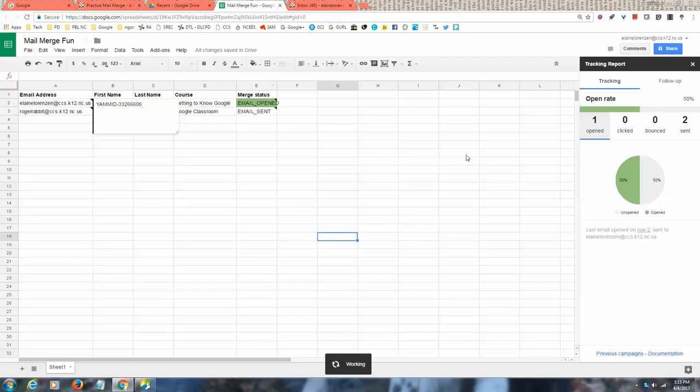Going back to my spreadsheet, look what the add-on does for me. I can track when these emails are opened, clicked, or bounced. And so I can see now that 50% of my emails have been opened, and Roger Rabbit has not opened his yet. That's Yet Another Mail Merge.